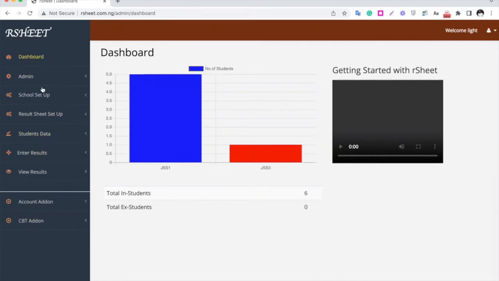On the left menu, you have enter results. Then you have view results. So you're going to be using these two menus for entering scores and viewing scores as an admin or as a teacher using this software, rSheet. All right. So let's start with scores.